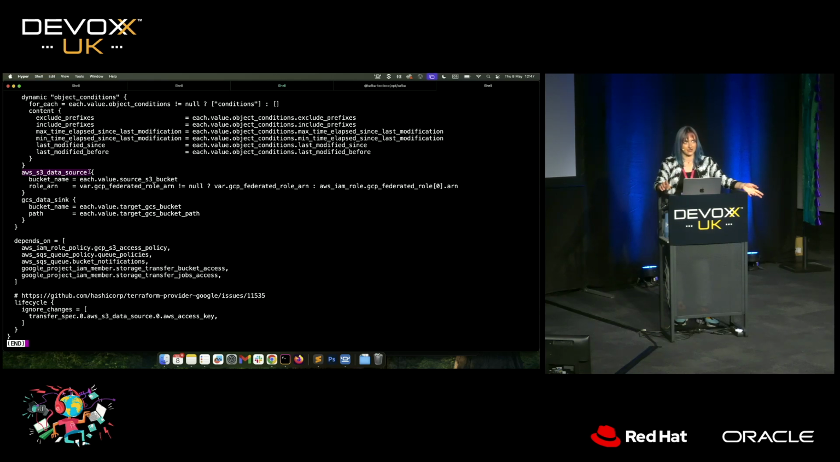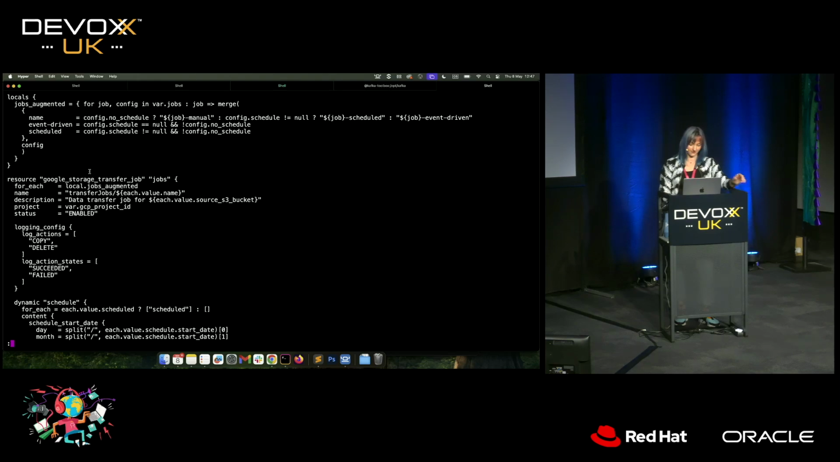Like DataSync, like S3, like the data transfer jobs, they all have different sources that they can copy from. But of course, for this particular instance, I was interested in doing bidirectional between S3 and GCS. So this is what it's pre-coded for.